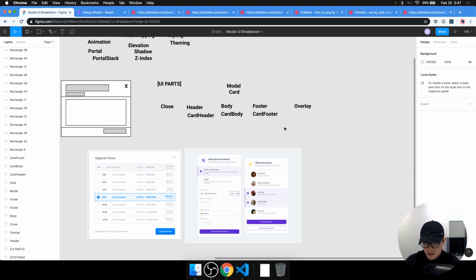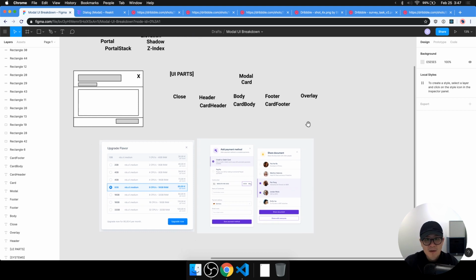Up to you. In the past, I've constructed an overlay component to fulfill both use cases: one that's more generic, and one that is intentionally part of the modal experience, not being used anywhere else. This one's up to you. But for now, I'm just going to say this is just part of the modal experience. We need an overlay of some kind.